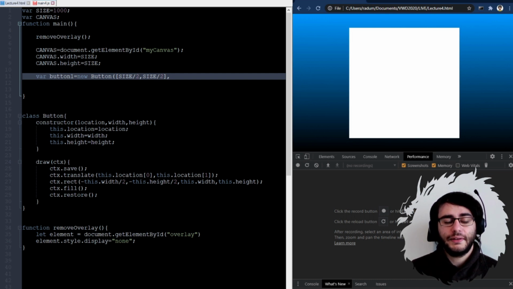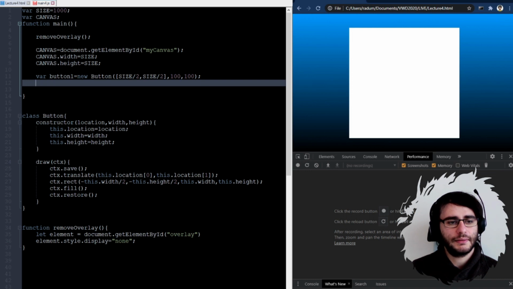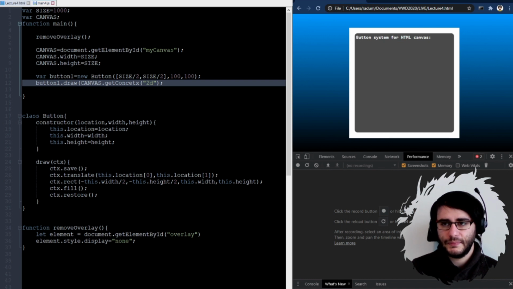So now let's give it the width also, and I'm just going to give it the width of 100 and 100 to see if this works. And draw this button on the canvas. So draw on the canvas context, canvas get context 2D. This should work if I did it properly, or I made some mistake.